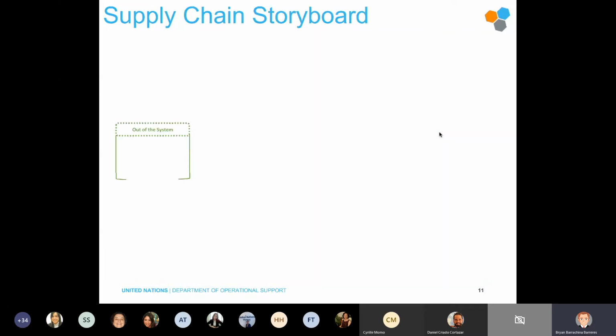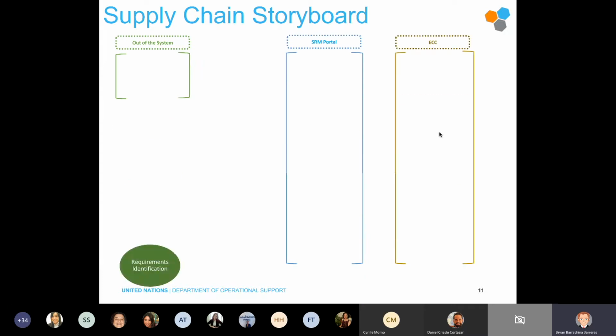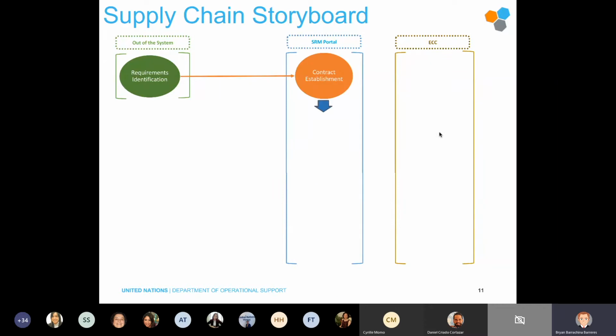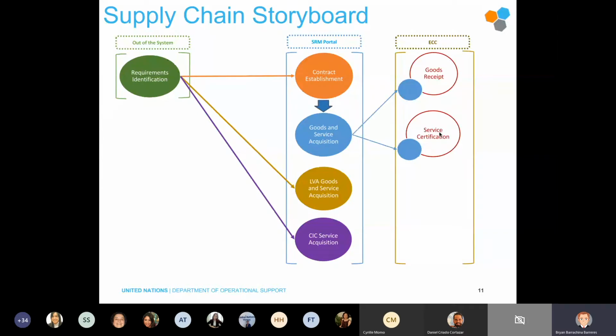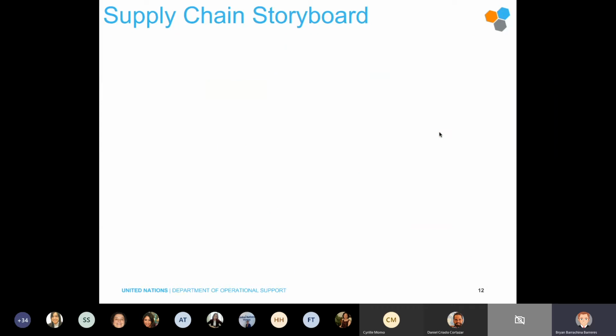Okay, let's go to our next slide here, and let's see in terms of the supply chain storyboard, what we're going to be talking about: basically the contracts establishment and the SRM portal, the goods and services acquisition, the LVA for goods, and CI&C service acquisition, and how those have the downstream impact in ECC, goods receipt and service certification for goods and services, same thing for the LVA, and only the services for CI&C.